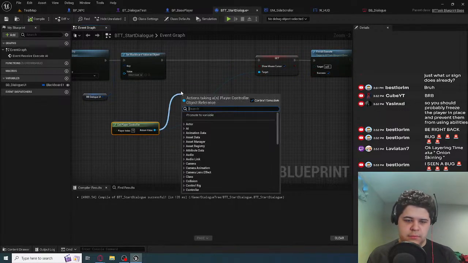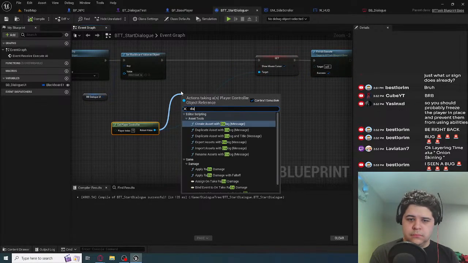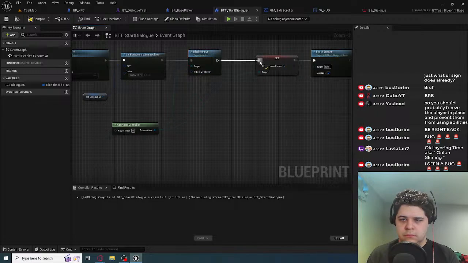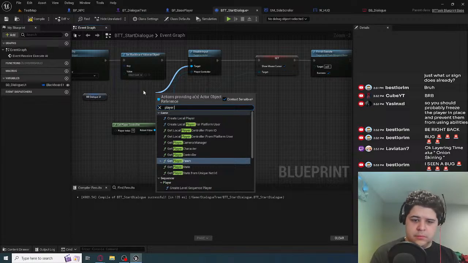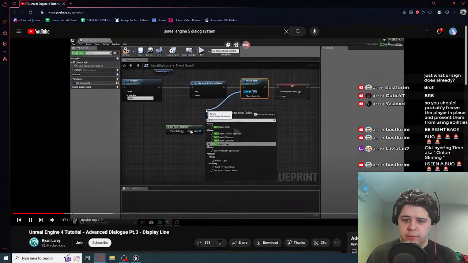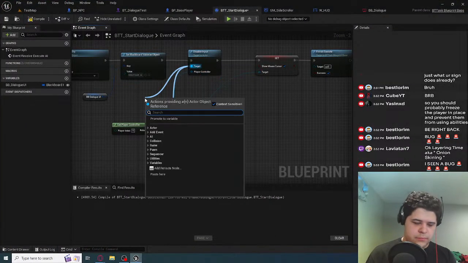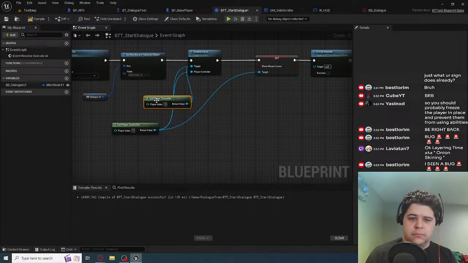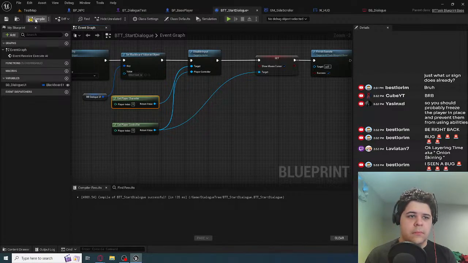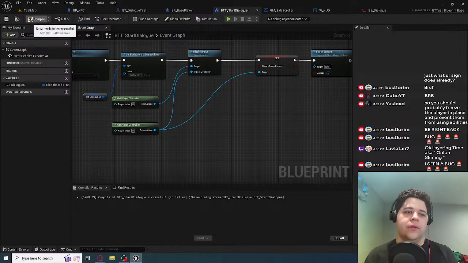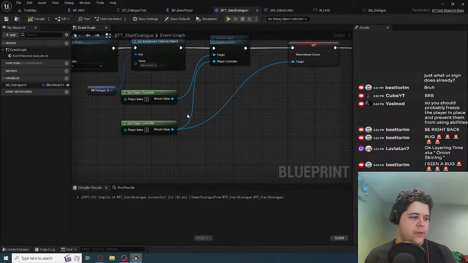Pull this back here. And I see what they mean because, I'm sorry, player, what are we looking for? Player character. Get player character. Why are both connected? Ah, well, I guess it makes sense that it could be both.